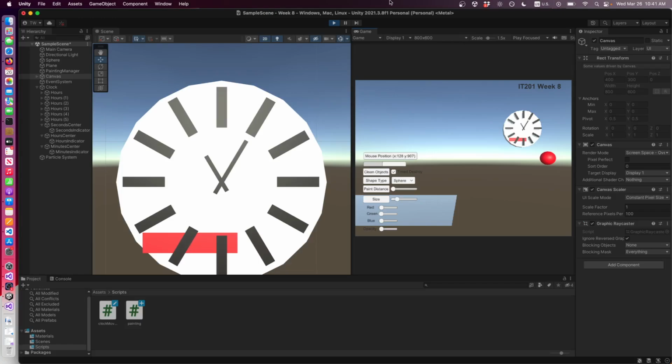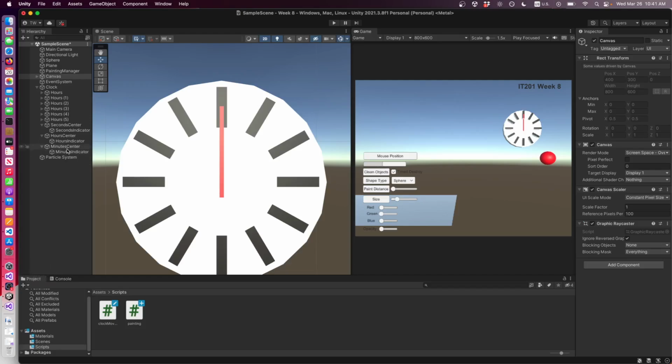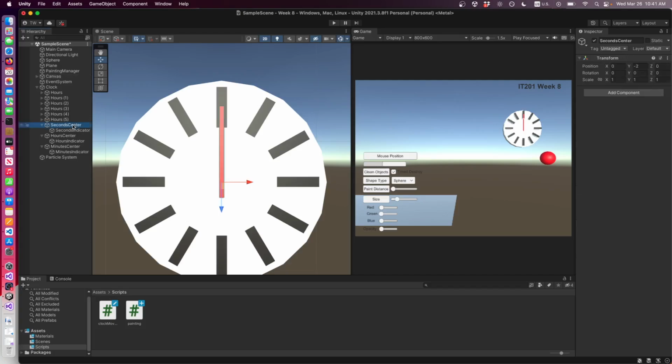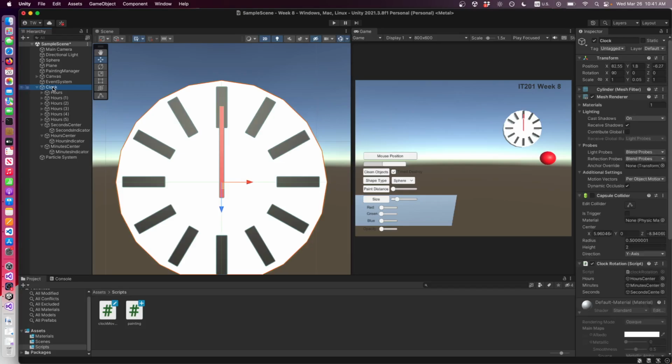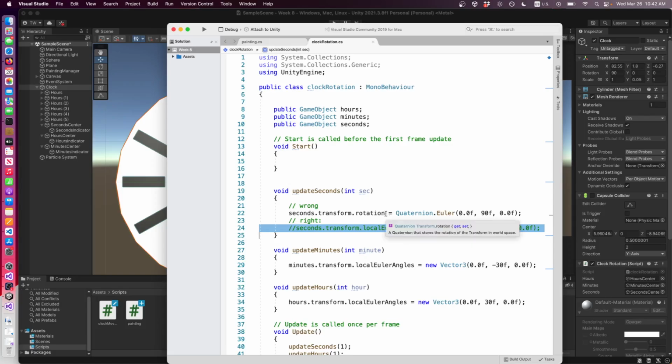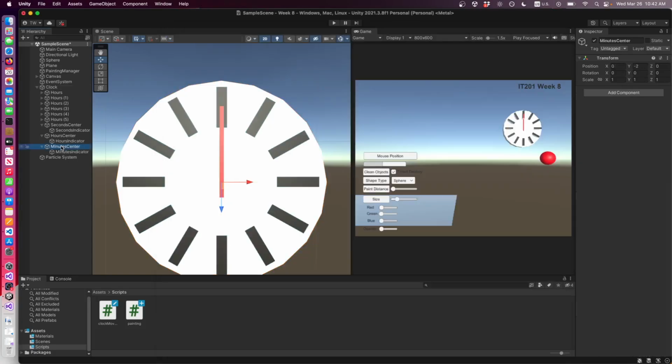The difference is, and this is a very important thing that you may encounter, our hours or seconds indicator here is basically a child of the clock, and the clock already has some sort of rotation. So what you're doing here when you do this rotation, you're setting the absolute rotation to be so and so. But what you really want is to only change the local rotation, because changing the local rotation gets the effect that you want.